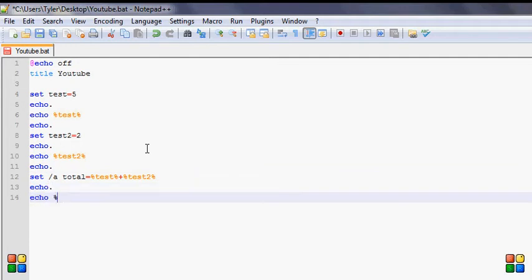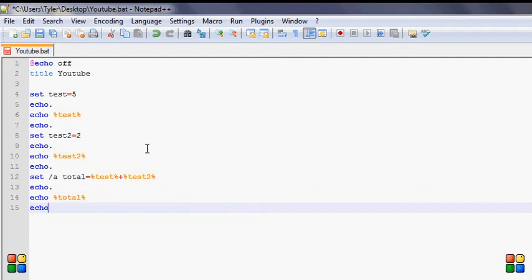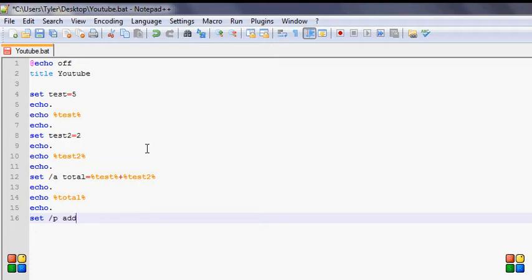We're going to echo out our total. And then we're going to skip another line. Then we're going to have a user input something. So set /p. Let's make it add, because we're going to add another number to it. Then put quotes around it. I recommend to put quotes around it. You don't have to. They can't be single quotes. They have to be double quotes.